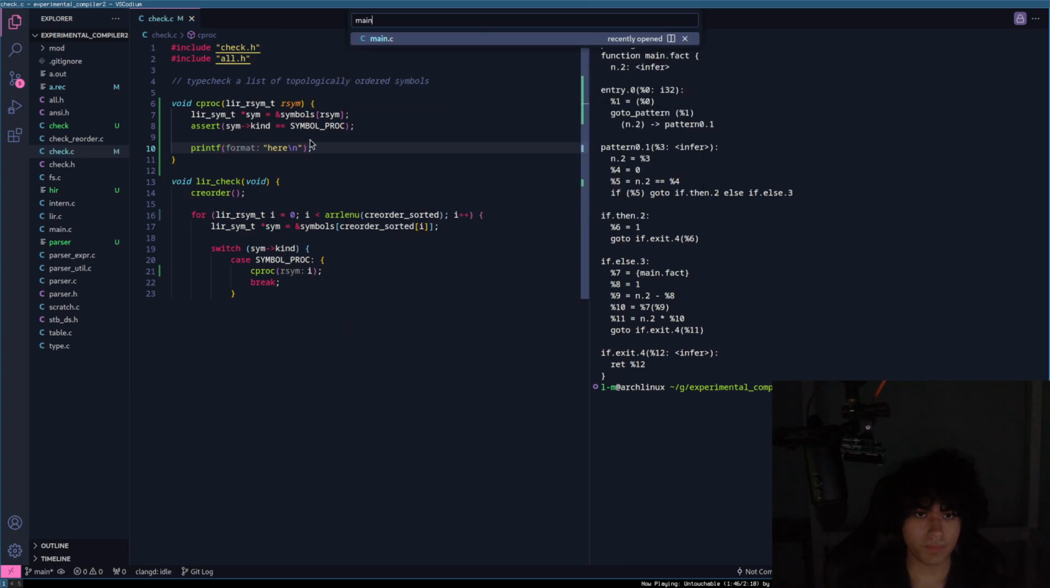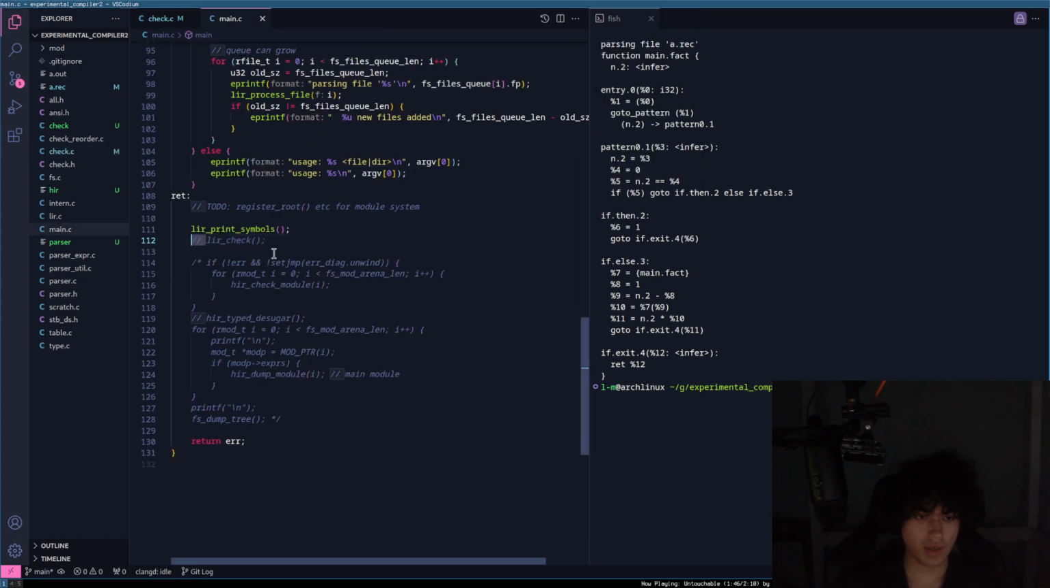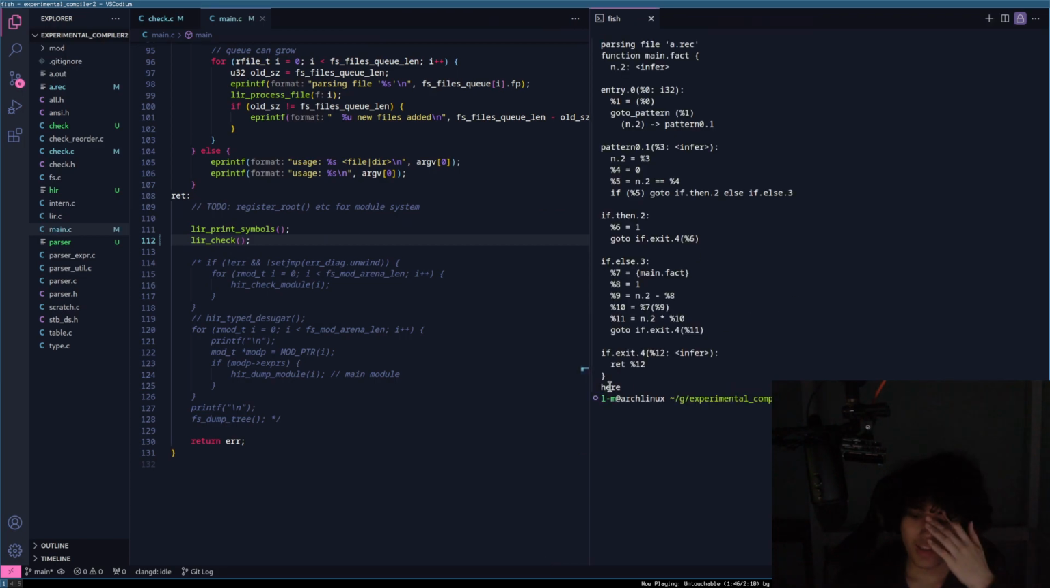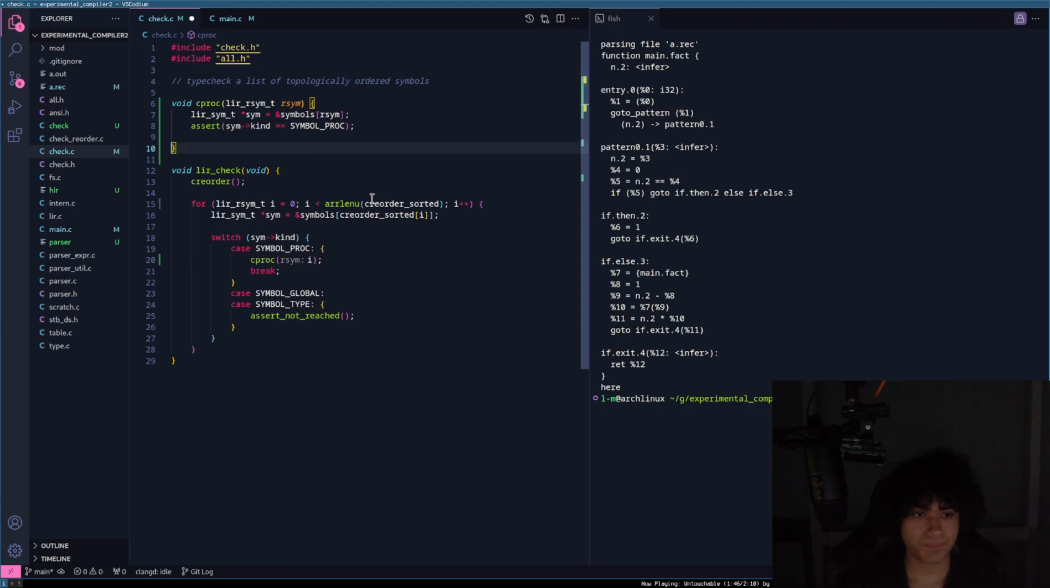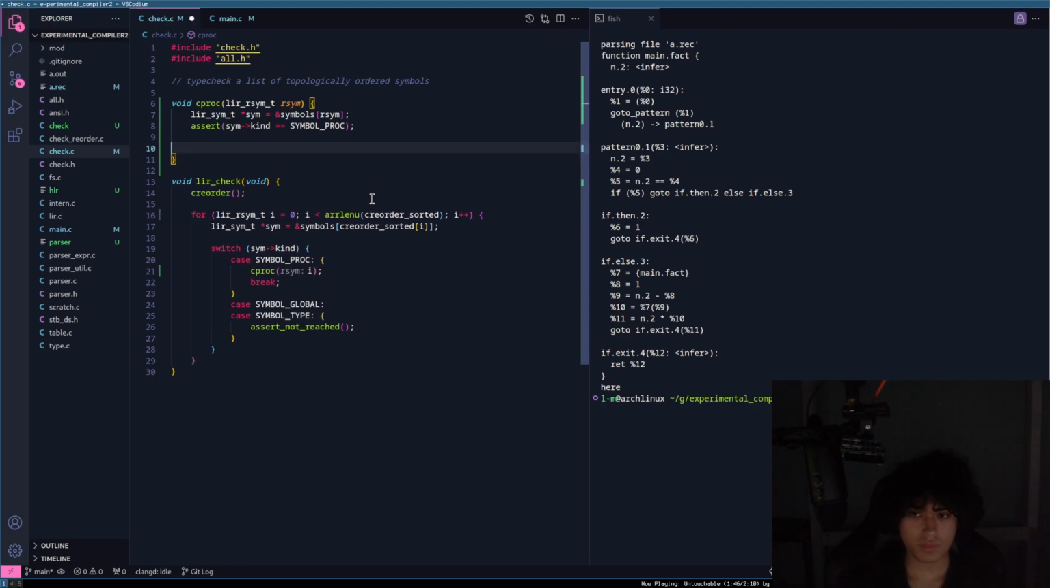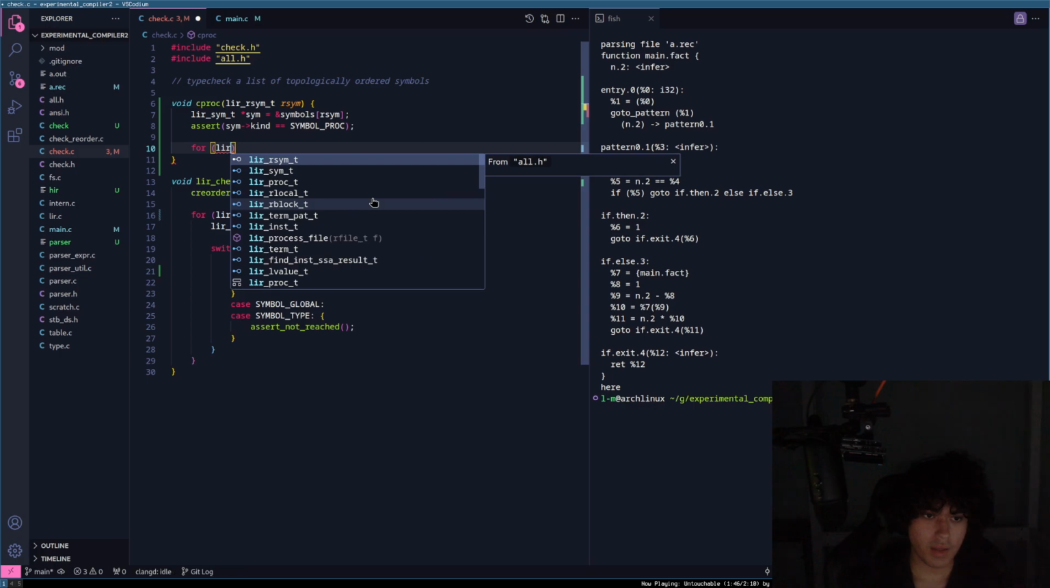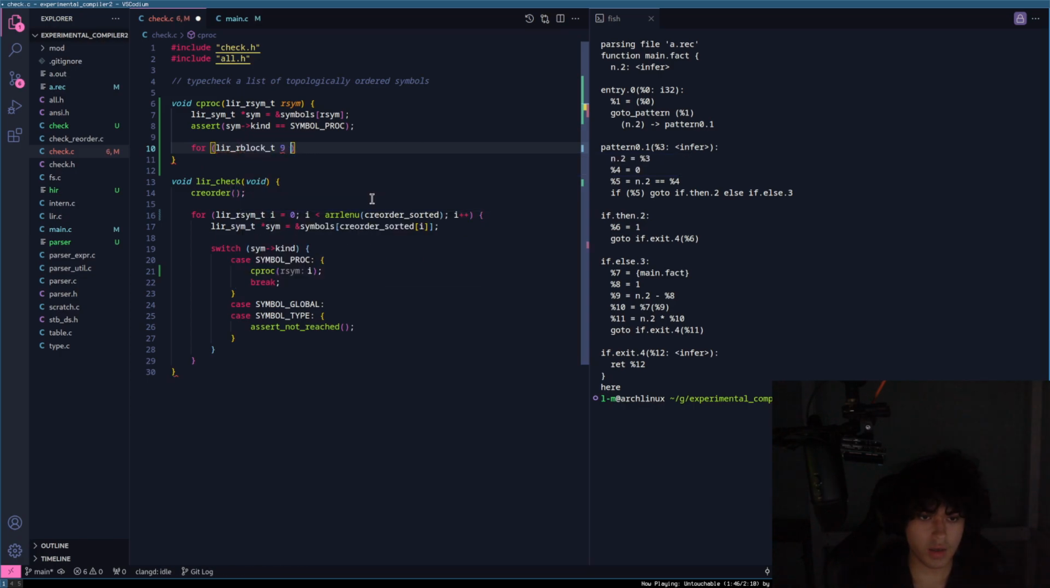Let's bring up main as well. Cool, LIR check. All right, run. All right, and then we get here. So we need to locate all the returns. So let's go, LIR block TI 0 C.